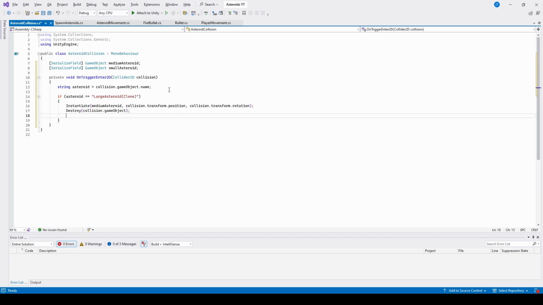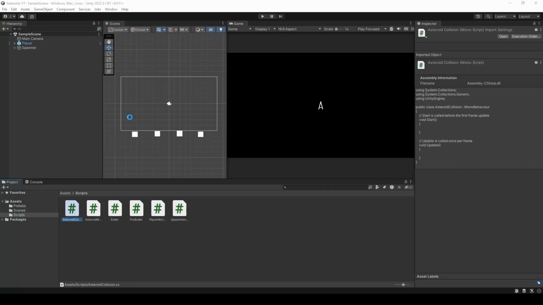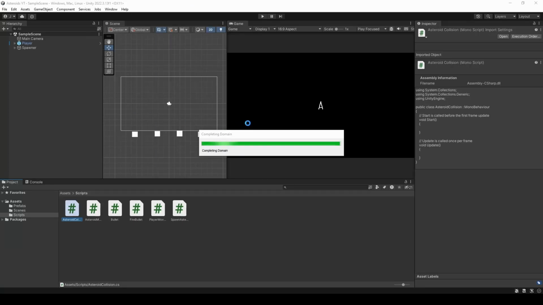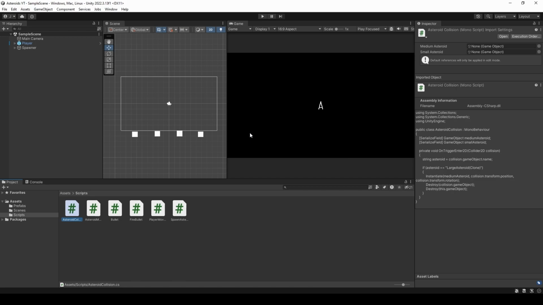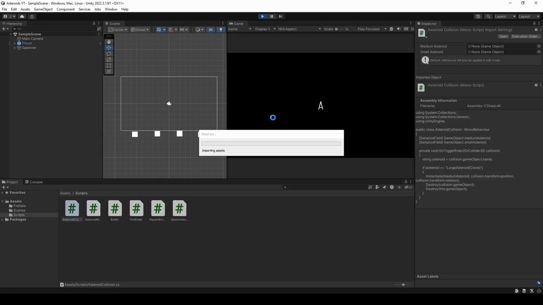And then what we'll do is we'll simply destroy the object, so the collision.gameObject that we're colliding with. And then we're also going to destroy this.gameObject. So that way we'll destroy the bullet and the large asteroid, and then this is going to create a medium asteroid in its place. So we'll go ahead, we'll save that, test it out, make sure it's working, and then if it is, we'll add the other two, the medium and the small one.